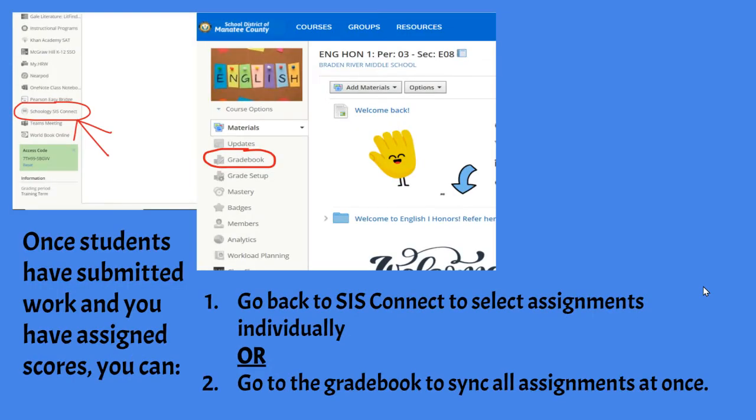Now, once students have submitted work and you've assigned scores, so let's say they took a quiz and the majority of your students have taken it, so you want to go ahead and get it in the Focus gradebook, there are two ways you can pass them over. One way is you can go back to that SIS Connect app on your left panel, or you can go directly to the gradebook for that course. If you go to SIS Connect, you can see all the assignments and you can pick one or more manually. If you go to Gradebook, you can sync all of the currently unsynced assignments at the same time.